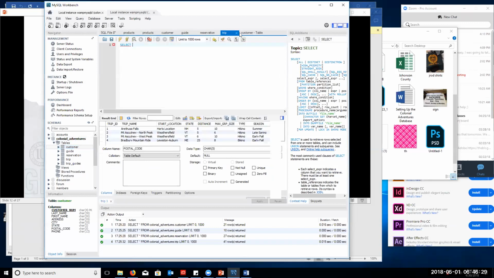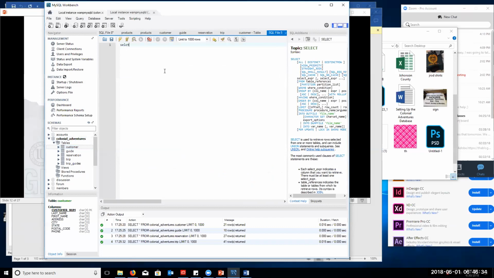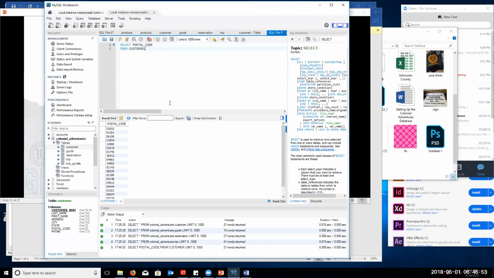Go back here. I'm going to open a new SQL file here. There we go. Select postal code from customer, a semicolon. And run. And there is my list of postal codes. Now let's look and see if we have any that repeat here.